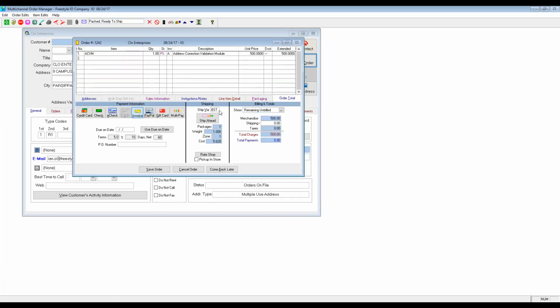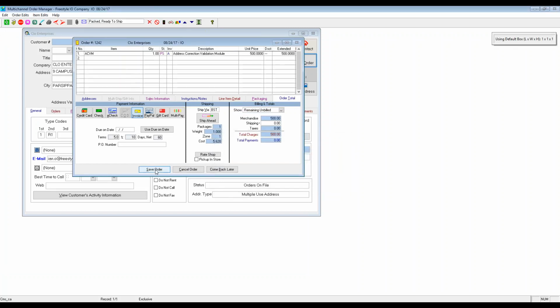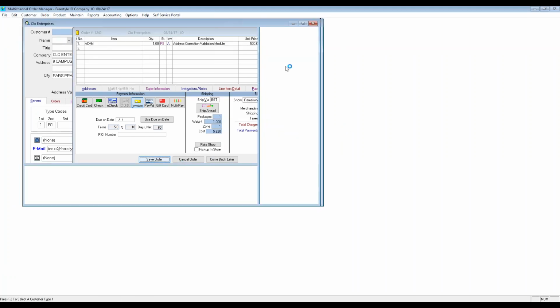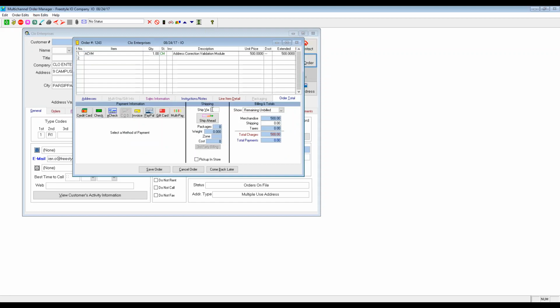Again, we could do the same thing for fastest way. Let me actually reset this and make a new order, to make it less confusing. I'm going to make a new order and do fastest way. The only main difference is really the way it sorts the result set coming back from Shippo. So let me do fastest way.